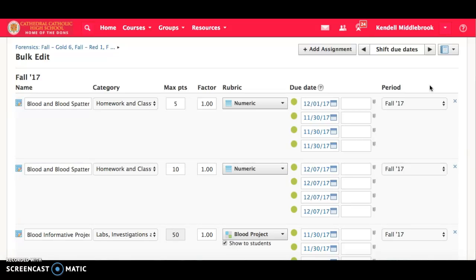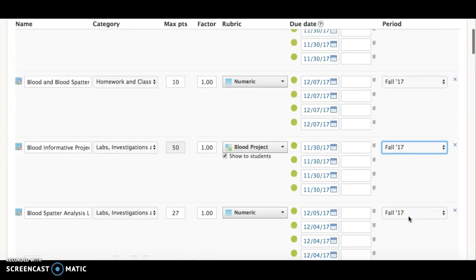Now, I've already corrected my gradebook, so yours is going to look a little bit different. Right here, where mine says fall 17, yours are all going to say no grading period, and this is the error that we have to correct. Every assignment that you posted needs to be assigned to a grading period. So that's going to be fall 17, and you'll need to do this for every single assignment in your course that you want associated with your gradebook.